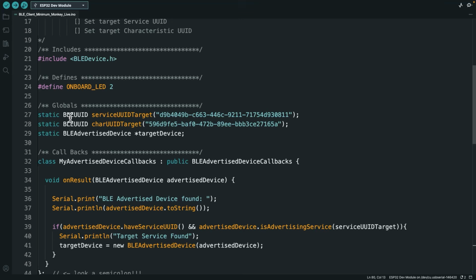Notice that the type here is BLE UUID, right? We didn't just save this as a string. This is the name of the variable. We pass in the string data and we get our BLE UUID. So now we can refer to this, and the type is this BLE UUID. A lot of the functions in the library require you to pass in this type of object. Okay, so we created this.